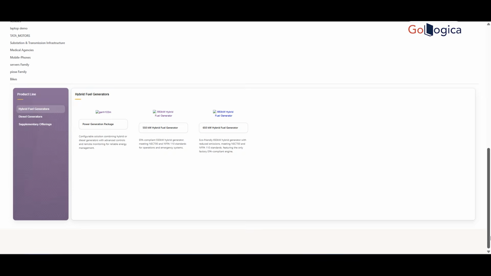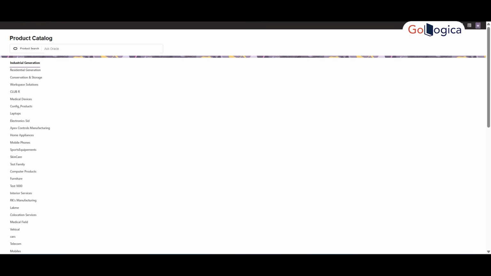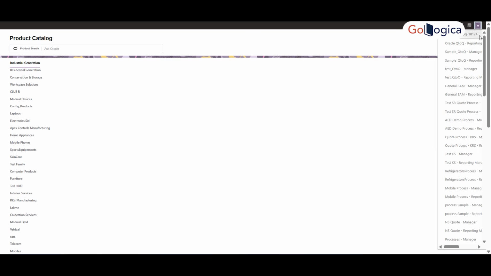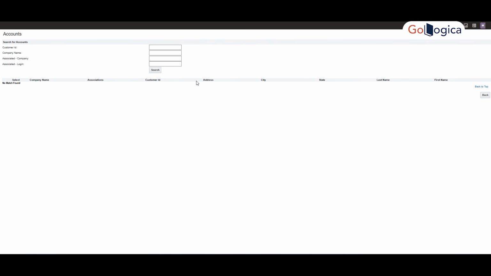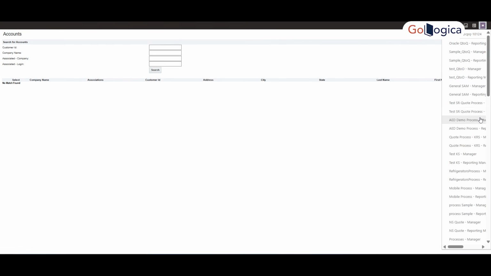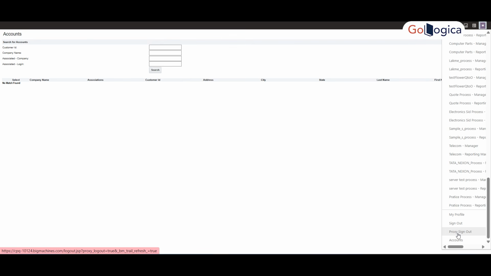So I have proxied in as Madhavi. Are you able to see any gear icon here? No, right? Under Madhavi's login, you will be able to see only one thing, that is accounts. If you go to accounts, the sales agent can search for accounts and then modify something if there are any accounts existing. I'll just create one account and then I'll show you. In my login, first I'll create an account and then I will differentiate.